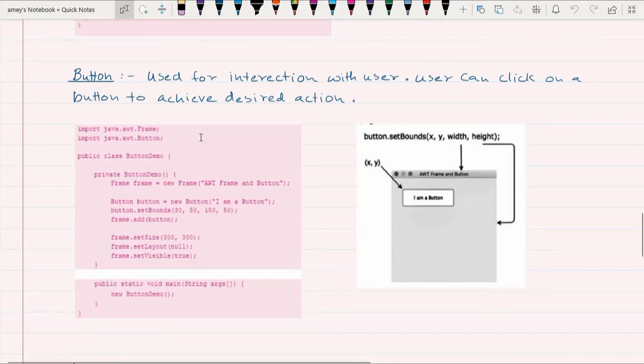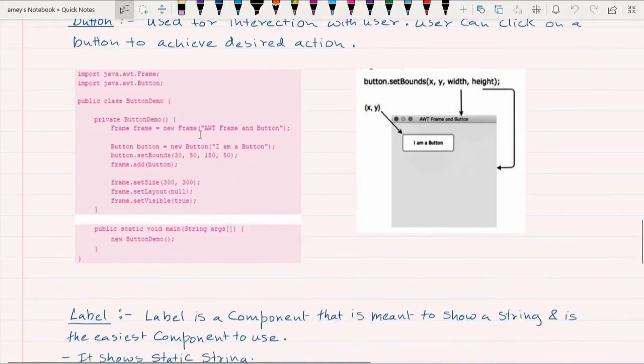For creating a button in the java.awt package, there is a class called button class, which can be used to create an object of type button. As you can see here, I am first creating a frame, and then I am creating a new button. Again, there is a method called setBounds. Whenever you have a button, it is something like a rectangle. So there are 4 parameters that you can specify. These 4 parameters tell you the bounds of the button: the starting point x comma y, the width, and the height of the button.